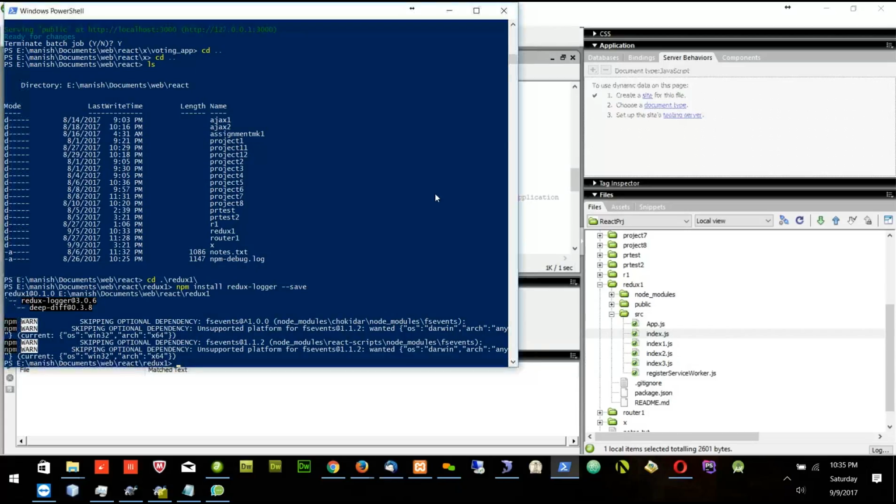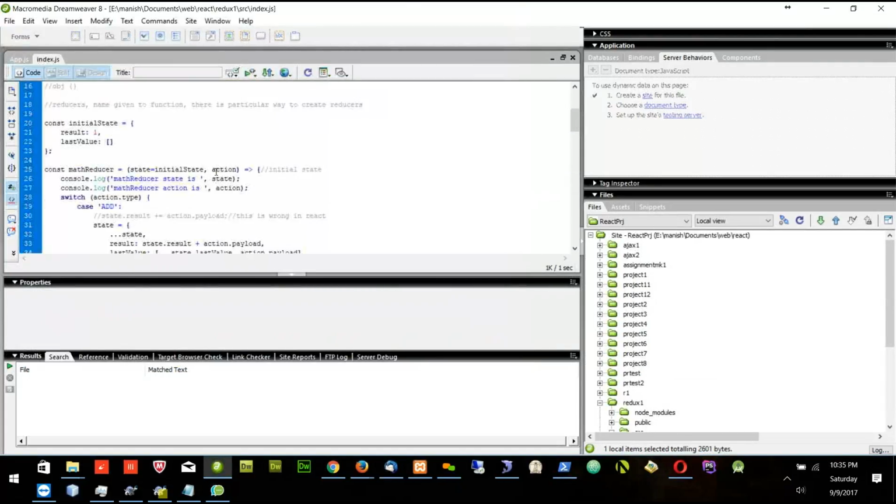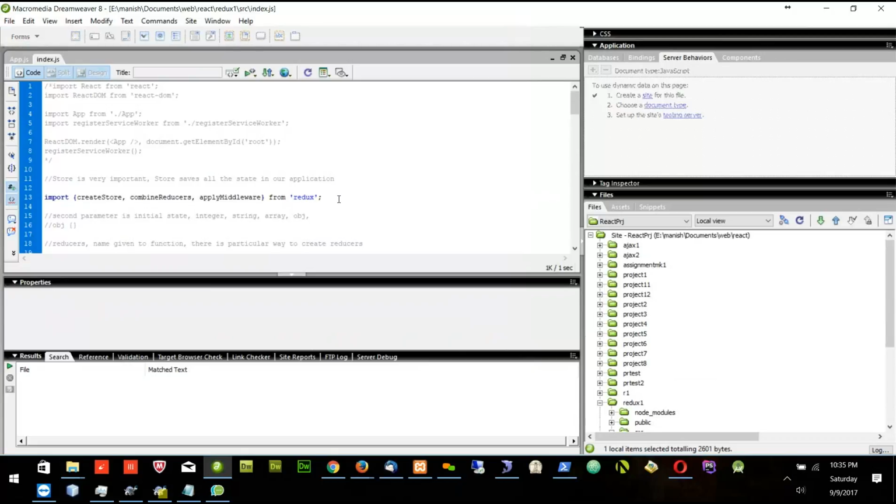Okay, so this is installed and now I will import this middleware. You will see there is an import statement, and I will say createLogger. This is from their documentation, from the website of Redux logger. I just got from their documentation how to use this logger. This logger will act as a middleware in the Redux application.